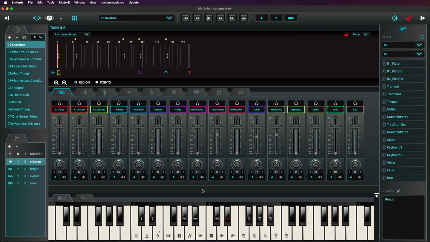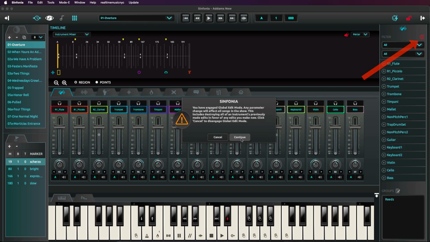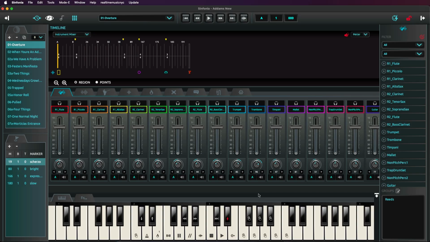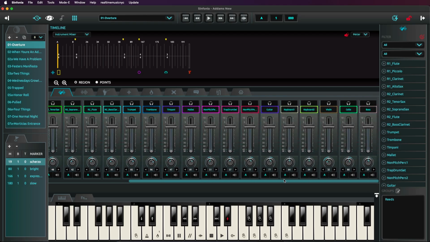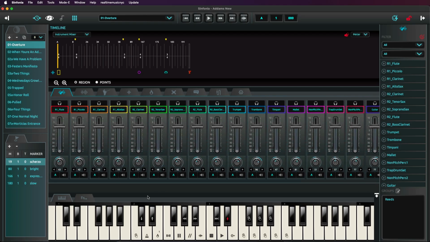But what if you wanted to make a group that contained all of the reeds across the entire show, regardless of whether they're featured in the current song? Let's go ahead and enable global editing by clicking the icon here. Let's hit continue. Now we can see all of the instruments across the show, and they won't even fit in this box. We have to scroll over. And while the overture only contains 3 reeds, we're now seeing all of them across the show, from the reed 1 flute all the way to the reed 2 bass clarinet.